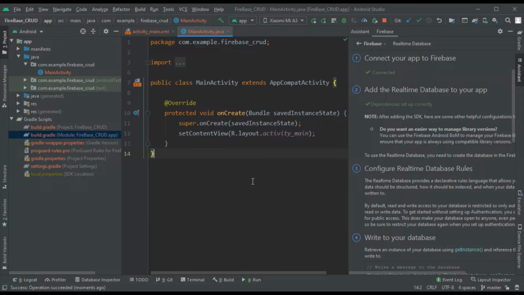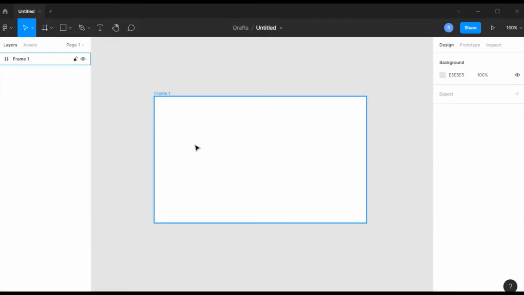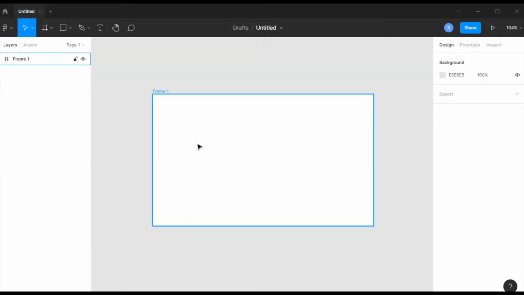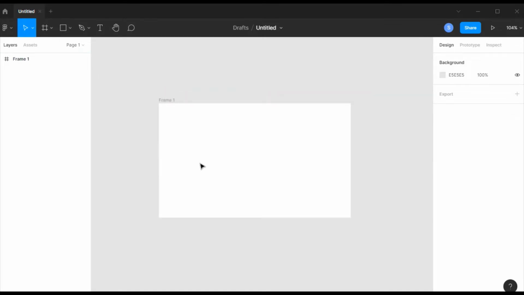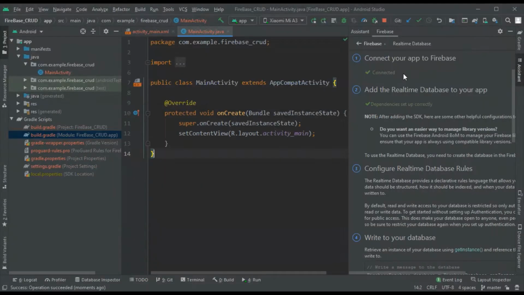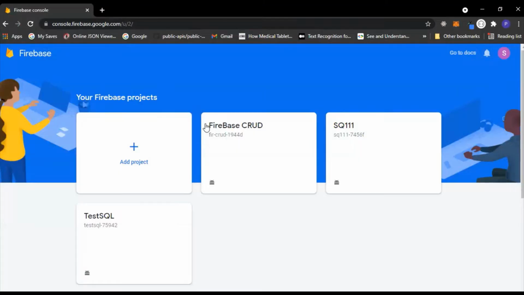Okay, so now once the app has been properly installed, before inserting any of the records into the Firebase, let's first understand how data will actually be stored onto the Firebase. So in the Firebase, before this, just go to the Firebase console.